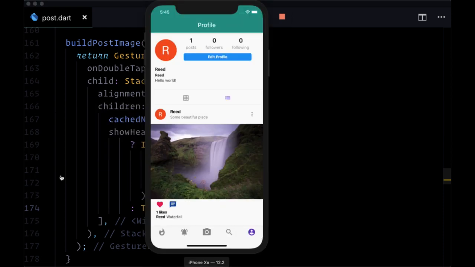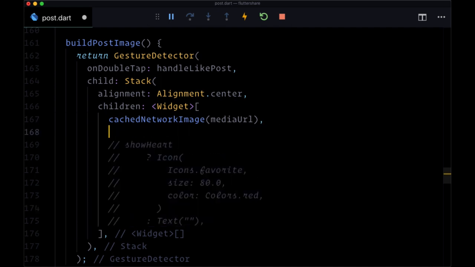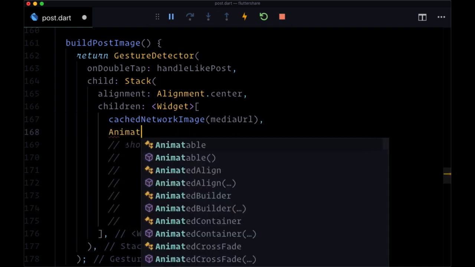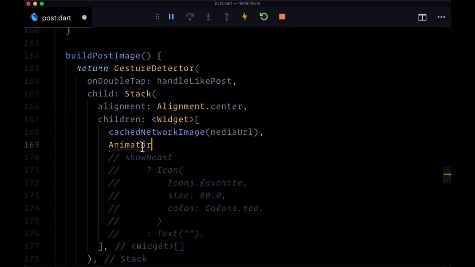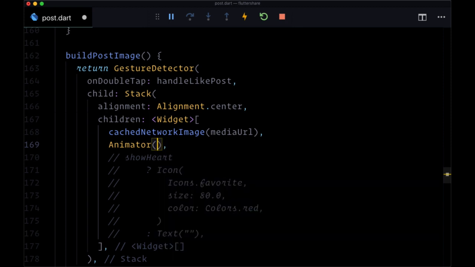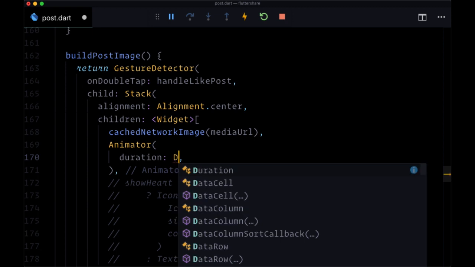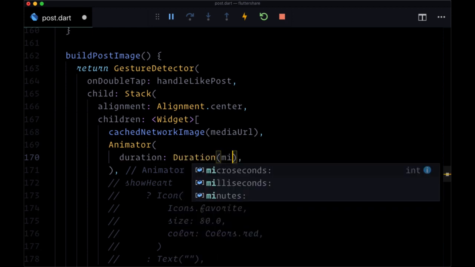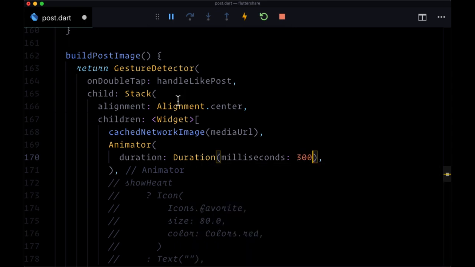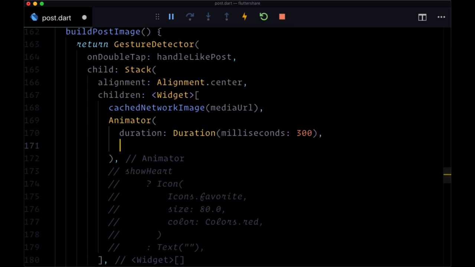So to make our heart beat out, to enlarge just a little bit as we're displaying it, we'll just briefly comment out our ternary here, and we'll bring in the class Animator by importing the Animator package. So first of all, to animate a widget, we need to provide a duration. How long is the animation going to take place? So for duration, we can use the duration widget and set milliseconds to say 300, a little bit less than the total time that we're showing it, which is half a second or 500 milliseconds.